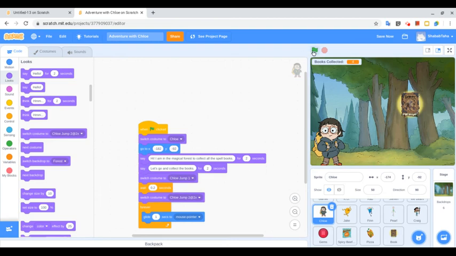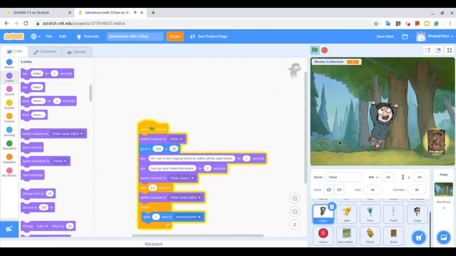Let's check it out. How does this one work? When I click on the flag, it will say, hi, I'm in the magical forest, and so on. Let's go and collect. Now it's following the mouse. Here it goes. What do you think? That's nice. Let's make it more interesting.